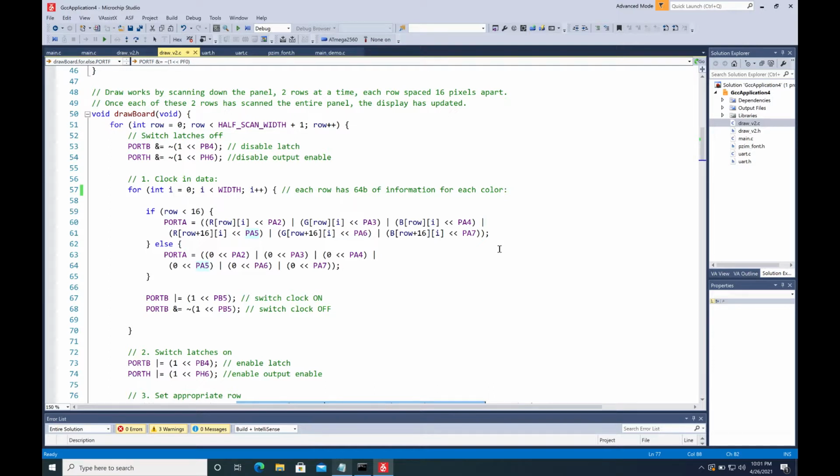So the way that this works is when we want to write to the panel, we essentially write two rows at once. So we start from the top row and the middle row, which would happen to be row 0 and row 15. And then we go down to row 1 and row 16, row 2 and row 17, all the way down to row 15 and row 31. So we're writing two rows at once, and each row is 64 bits wide. So essentially, we have to clock in 64 bits for red, green, and blue for both of the rows in order to fully populate those rows.